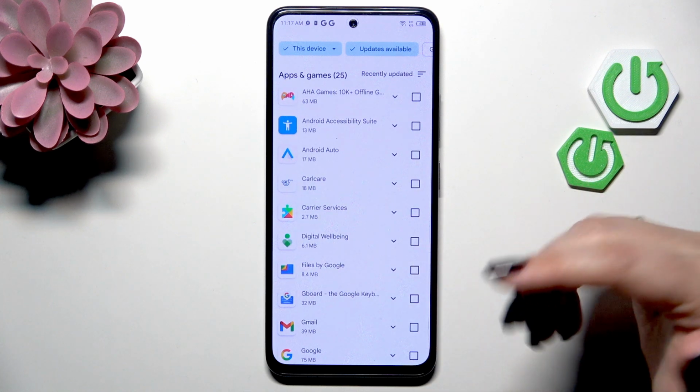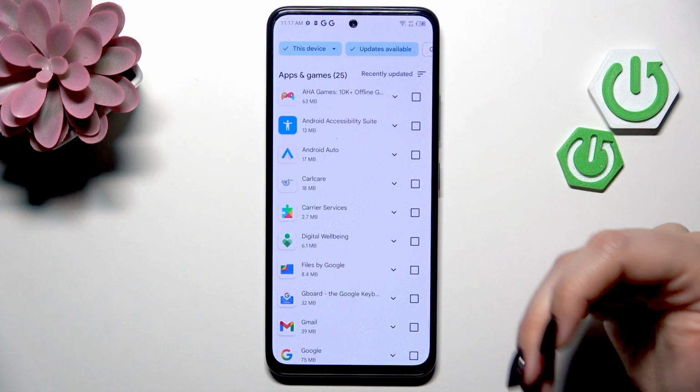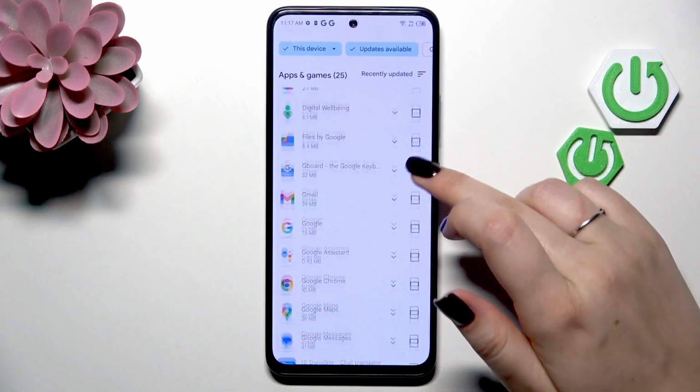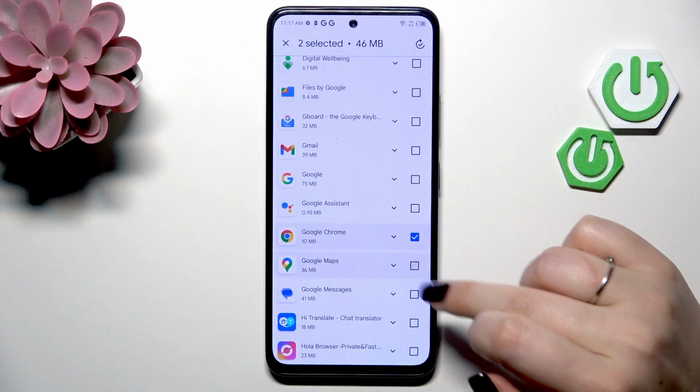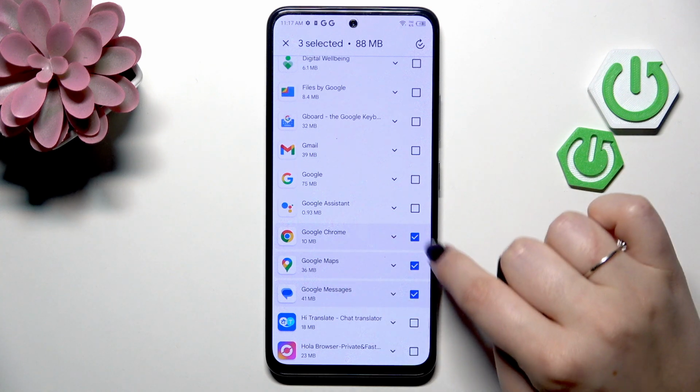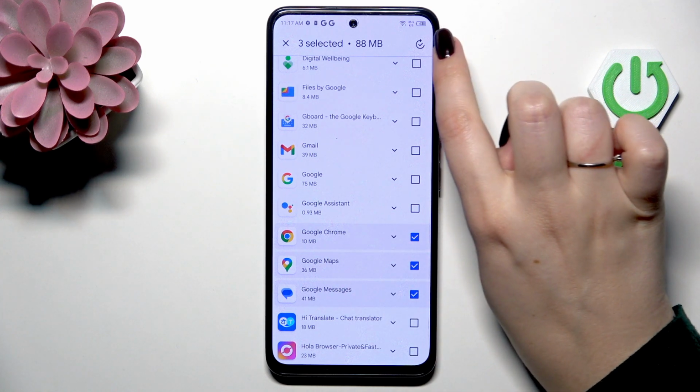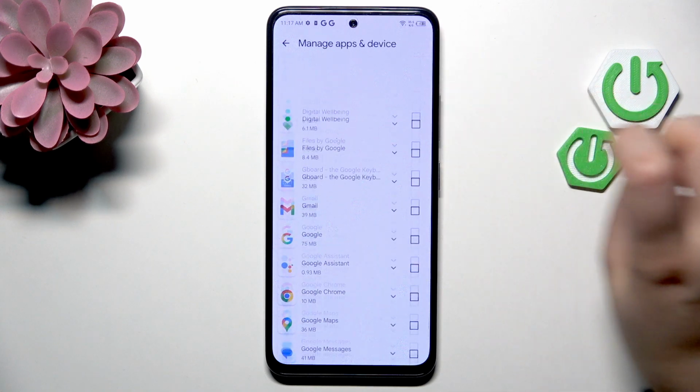Of course, if you want, you can update all of those apps which are on the list. Simply mark them. So I will choose maybe Google Chrome, maybe Maps and Messages. So just mark the options and then tap on this update icon in the right upper corner.